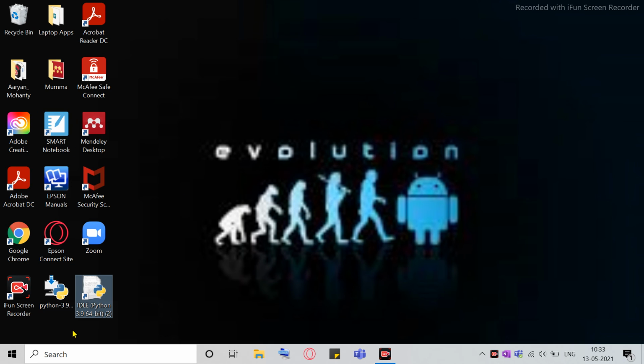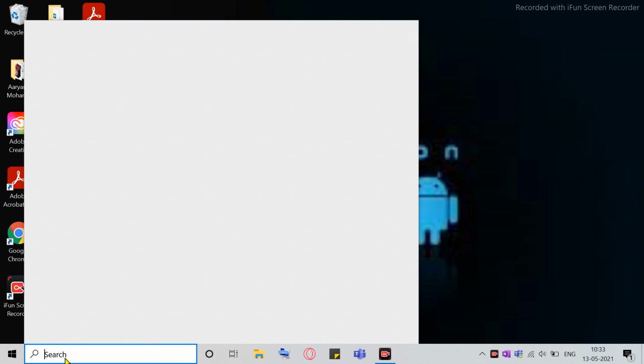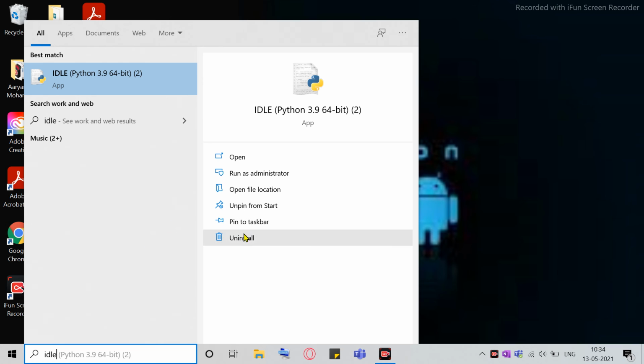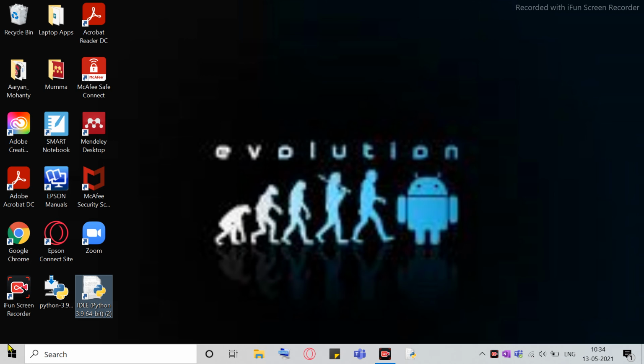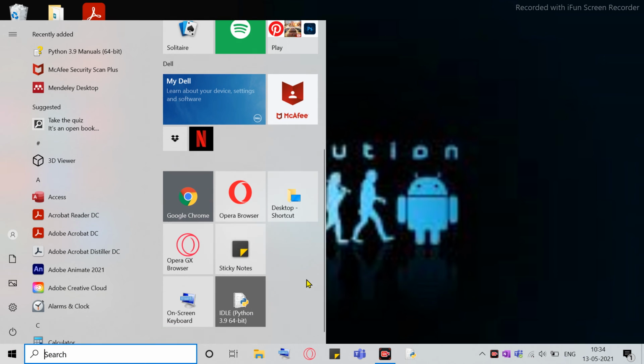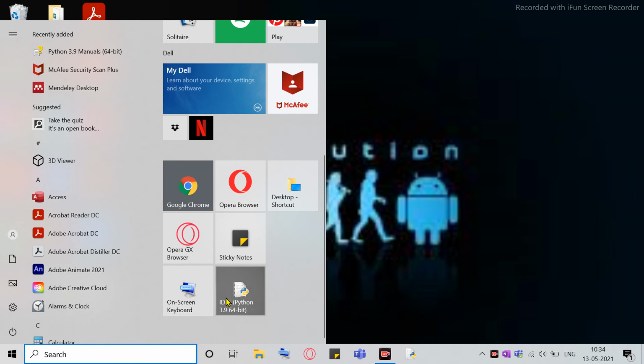Imagine if you don't want it here, then you just type in IDLE again, and here you have to click on the option pin to start. If you pin it to taskbar, then it comes there as well. If you click on pin to start, then when you go to the Windows option, you have it right here, IDLE Python 3.9 64-bit.